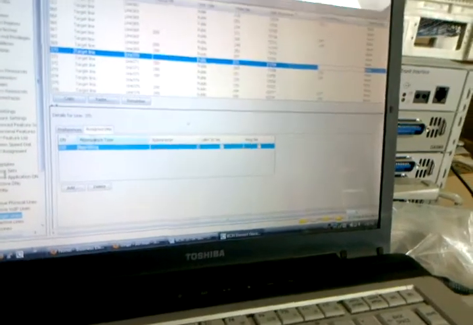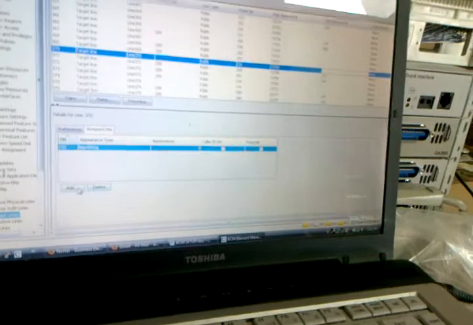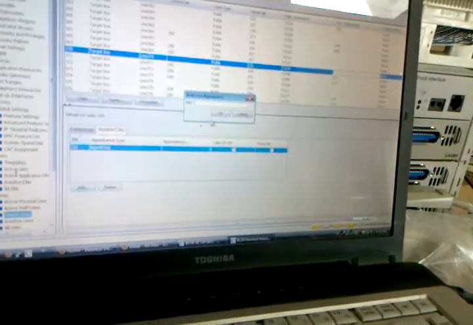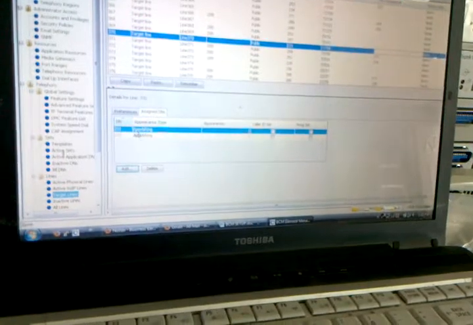And that's it. So we're going to make sure that the assigned DN is going to be 231 underneath. We're going to add line appearance for 231. Make sure that is under assigned DN. Clear any other DNs out that we don't want in there.